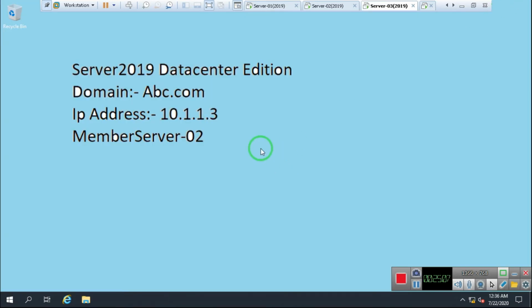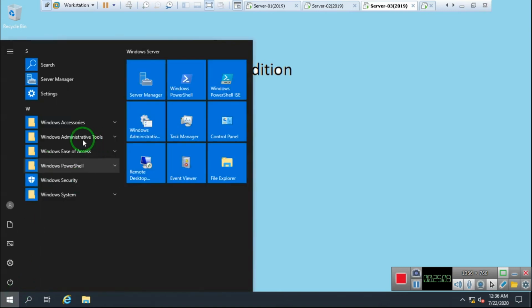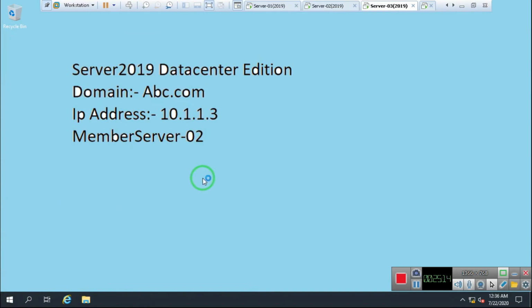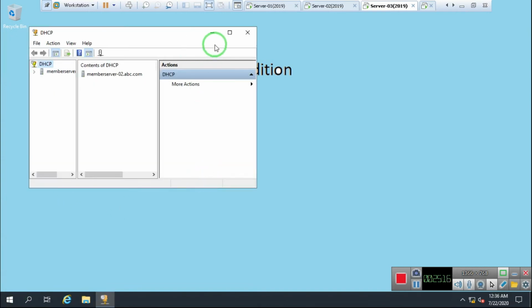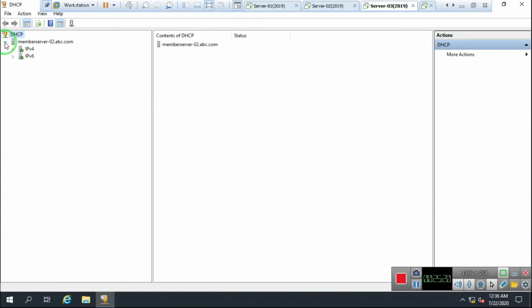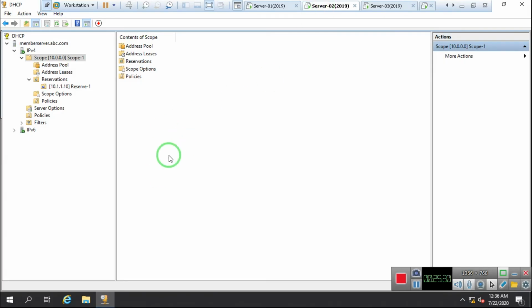So if I open my DHCP console and manage my DHCP, there is no scope. In IPv6 also there is no scope, and in IPv4 also I'm not getting any scope in server 3. I just installed DHCP services. Now I'm going to my server 2, and now I'm going to configure failover.